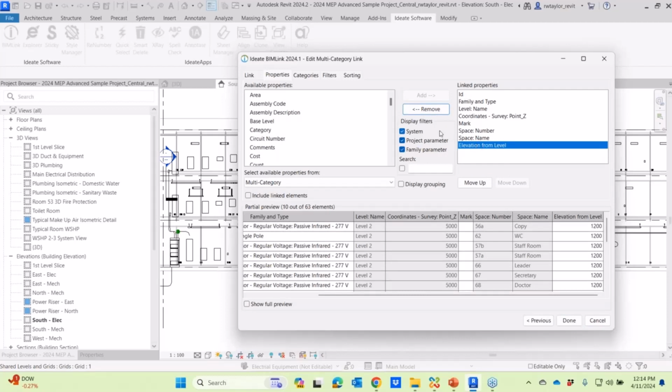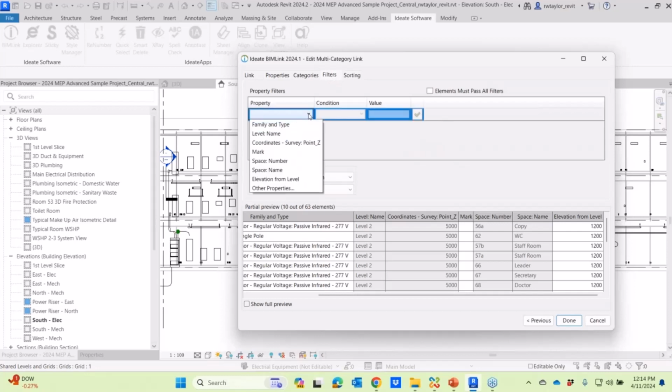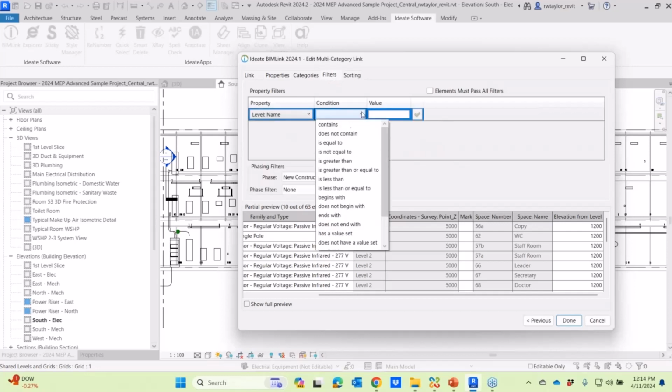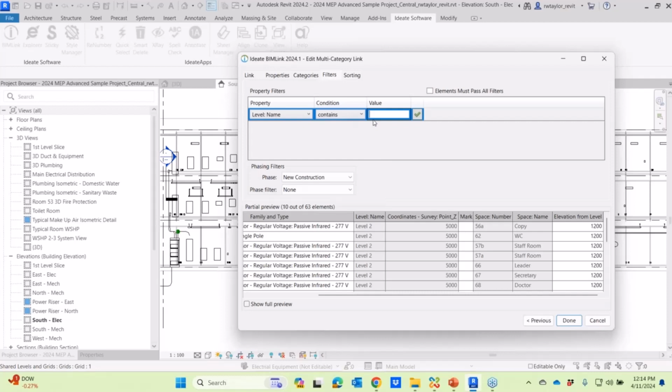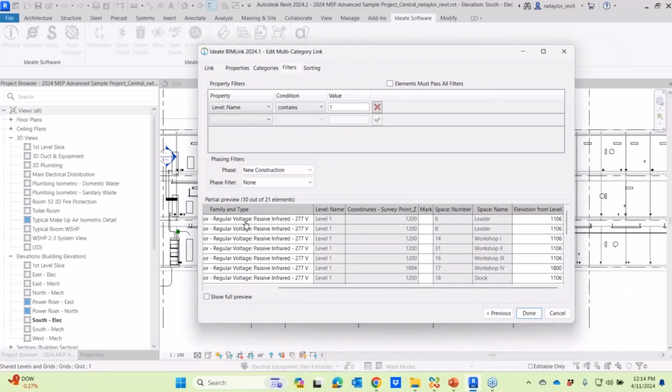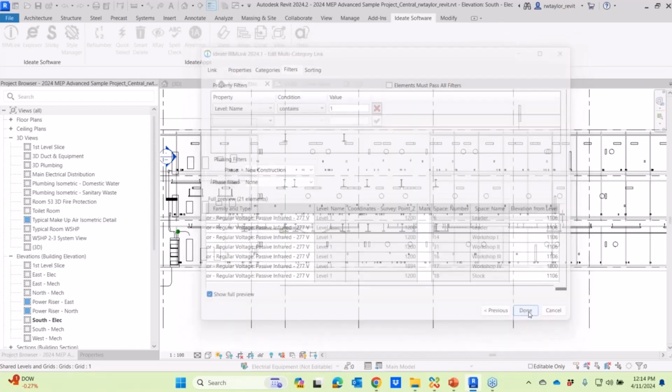Now, what I can also do is very powerful sorting and filtering. I can say I want to filter where, for instance, the level name contains Level 1. I'll go ahead and select that. So now it's only going to give me elements on Level 1. You'll notice here that there's a partial preview, but I can do a full preview and show all the elements that are going to be exported to Excel. So I can say done.